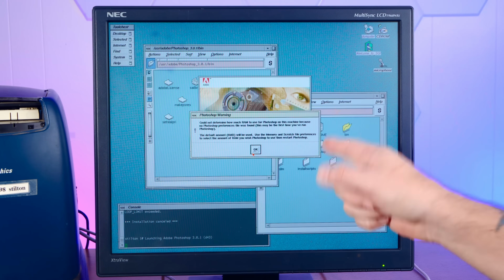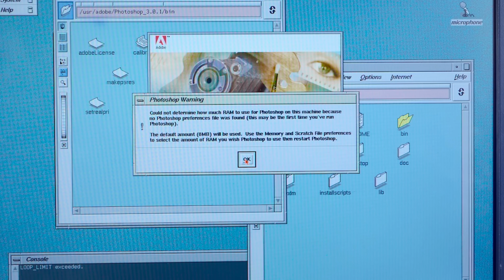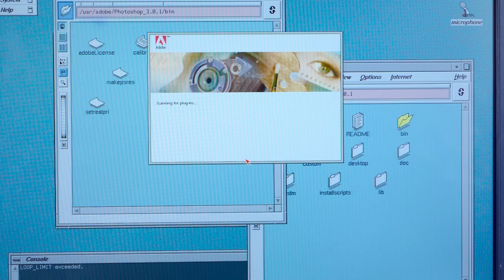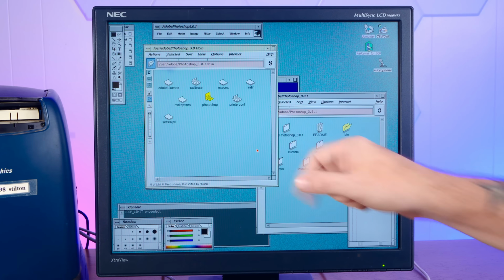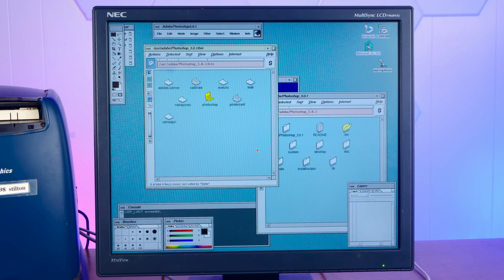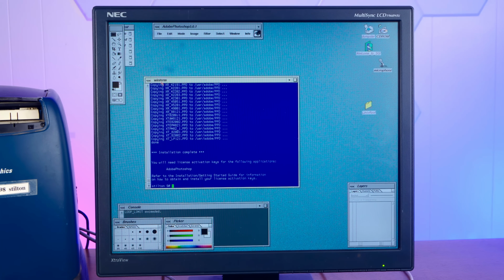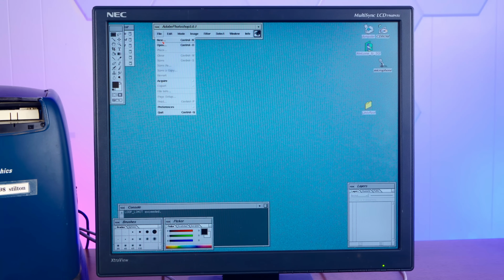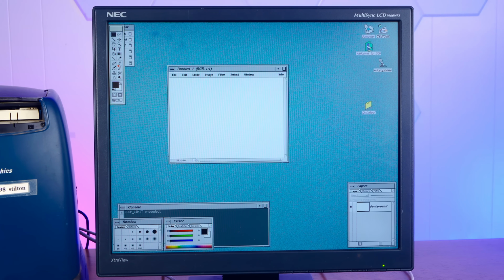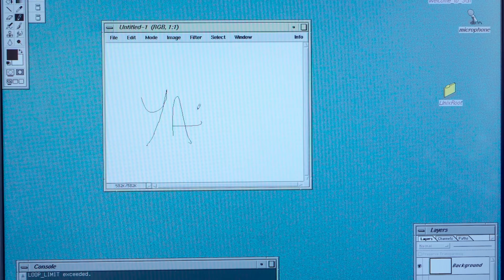Oh man, they're really tightening their security here. Could not determine how much RAM to use. Oh, check it out. We are loading Photoshop 3 for Silicon Graphics. That's pretty neat. Let's get all this other stuff out of here so we can focus on our Photoshop work. Oh, yeah, look at that. That sure is Photoshop. Yay!